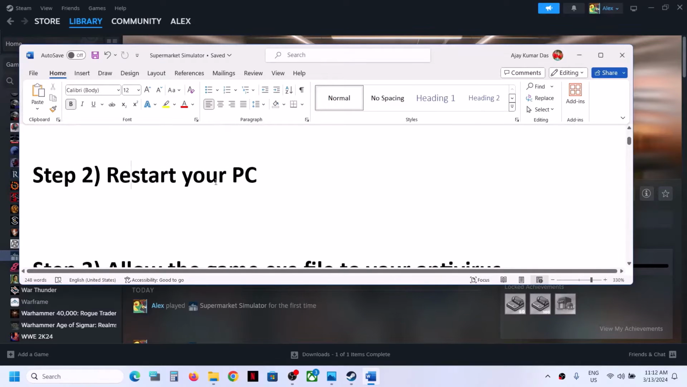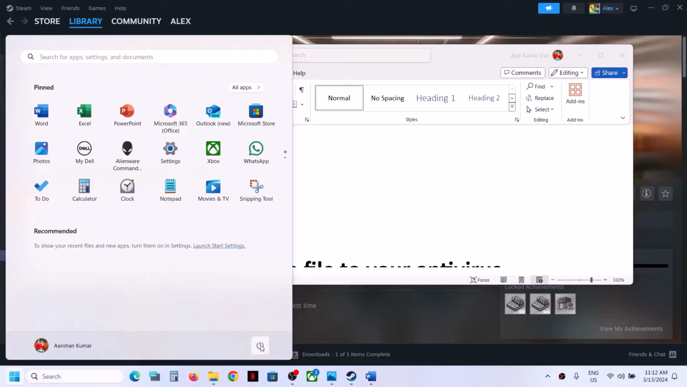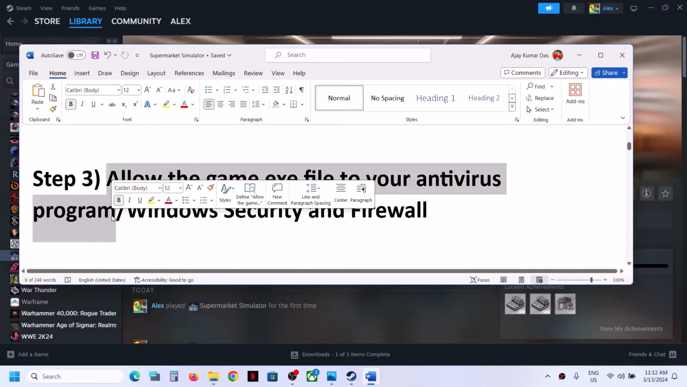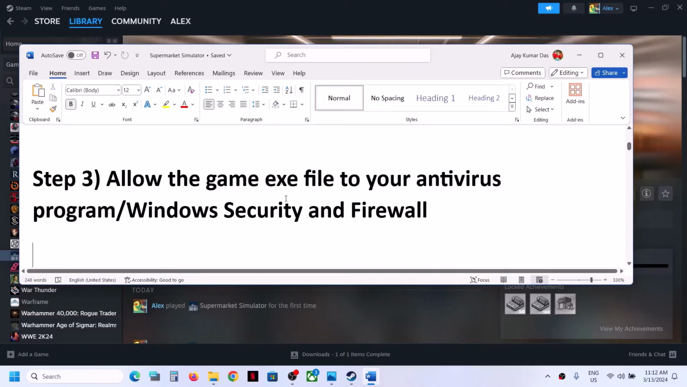The next step is to restart your computer. Simply restart your computer once, and after the system restarts, try launching the game. Next step is to allow the game exe file in your antivirus program. So if you have any third-party antivirus, just make sure that you allow the game exe file in your antivirus program.